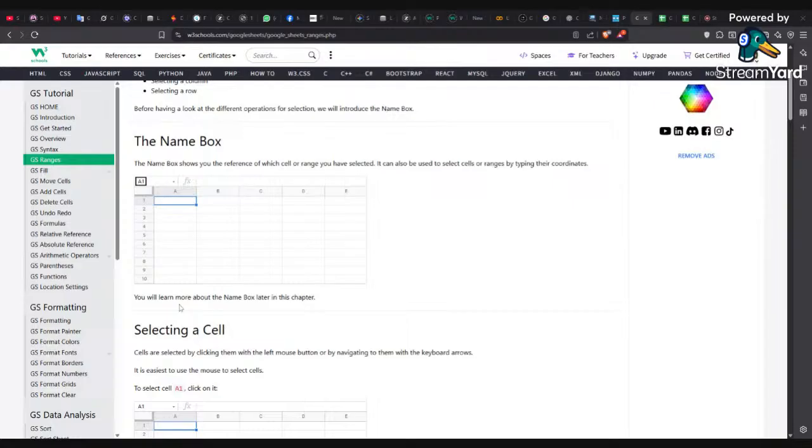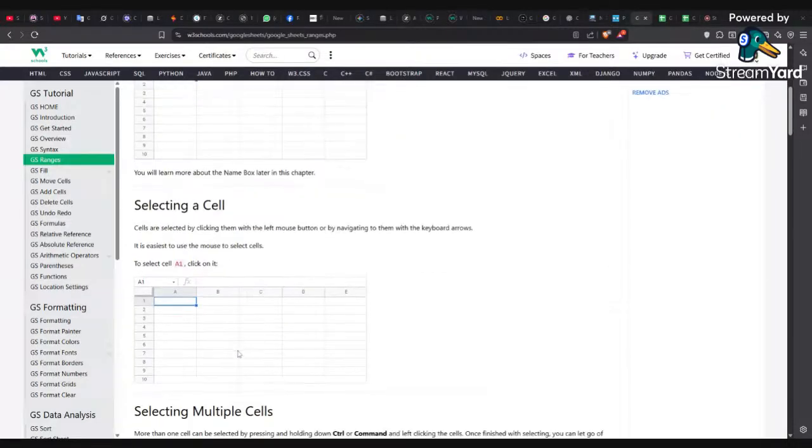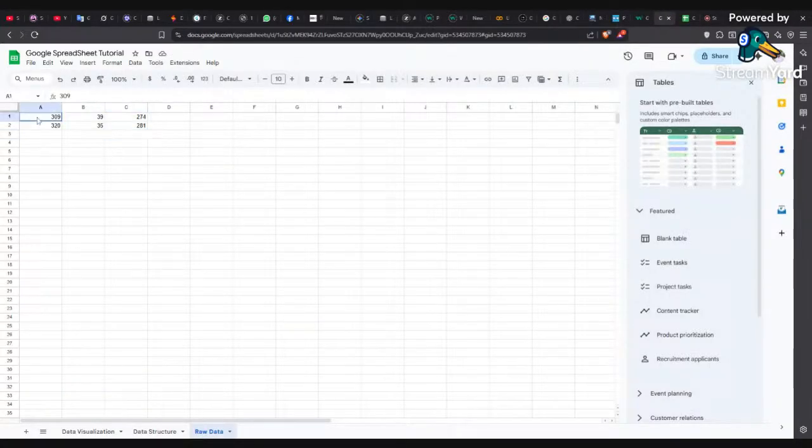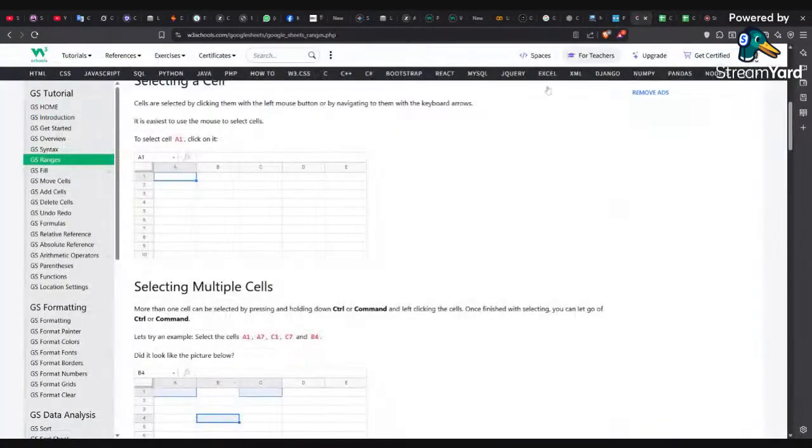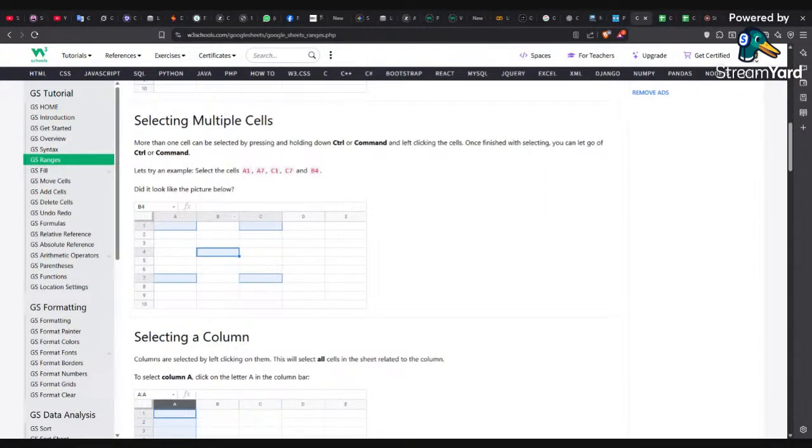You will learn more about the name box later in the chapter. Selecting a cell. Cells are selected by clicking them with the left mouse button and by navigating to them with keyboard arrows. It is easiest to use the mouse to select a cell. To select cell A1, click on it. From there we select cell A1, A7, C1, C7, B8.